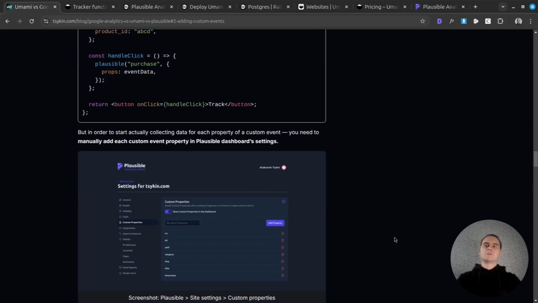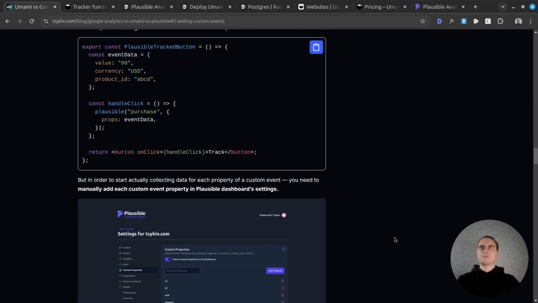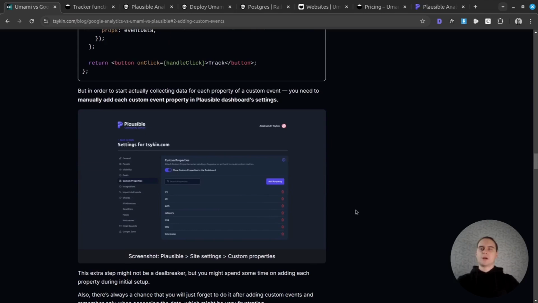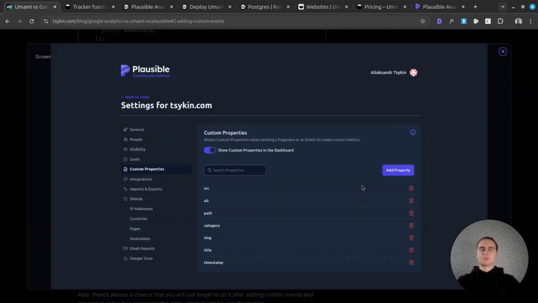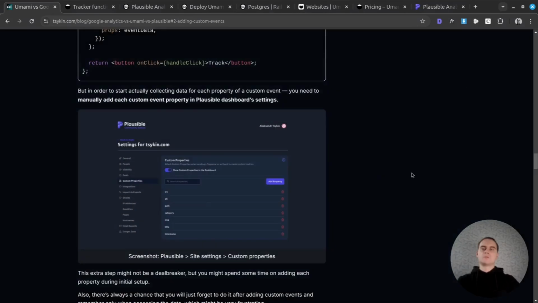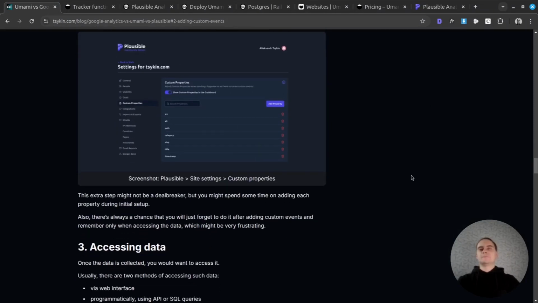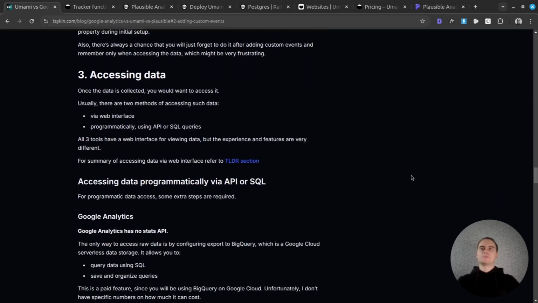There is one important detail. In order to actually use those props that you define, for example, value, currency, product ID, you will need to add each of those props individually, manually on the Plausible dashboard. So you go to Plausible, site settings, custom properties. It will look like this, and you add each prop one by one. So this is not a deal breaker. It's literally just 2 or 3 clicks, but still you might forget about it. So just take a note that if you will be using custom properties, you have to do this.